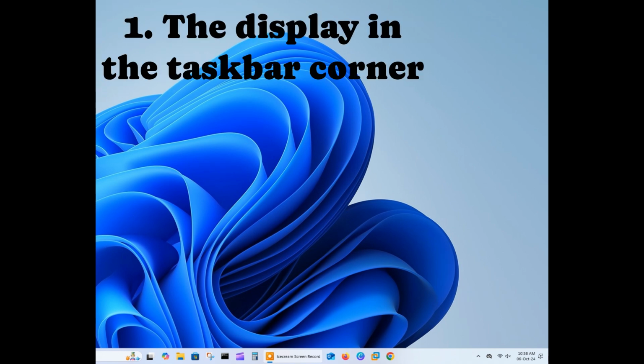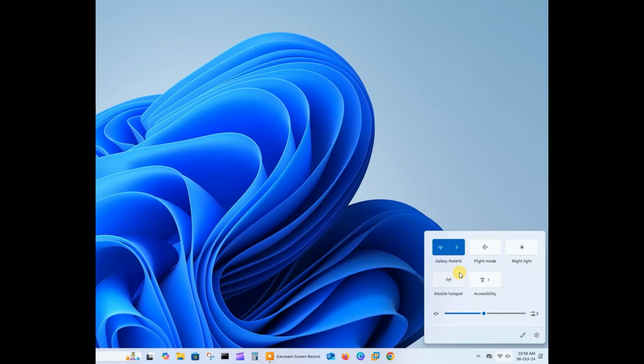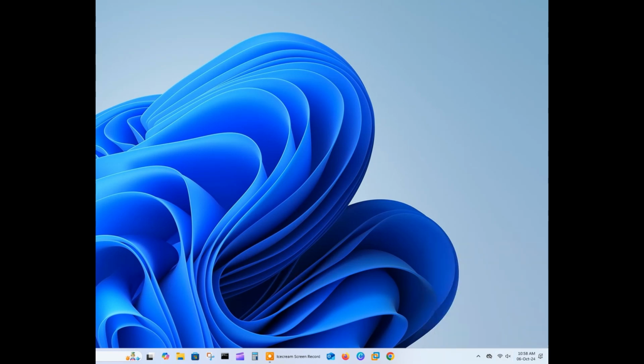Number 1. The display in the taskbar corner. At the bottom right next to the time and date. After clicking on this button, a window opens in which you can read the current strength of the wireless network. By clicking on the arrow pointing to the right next to the wireless connection.